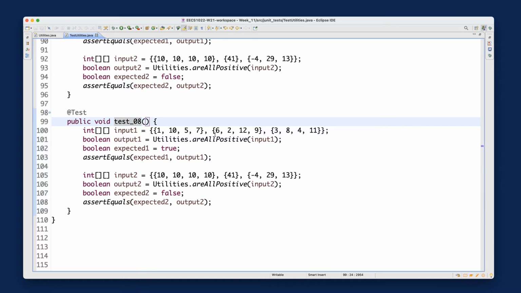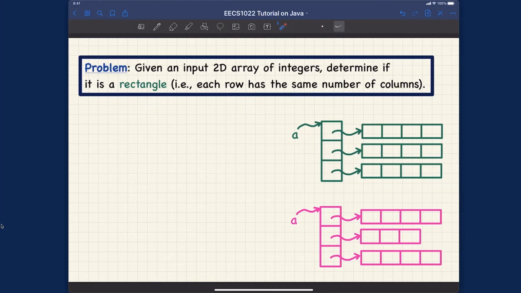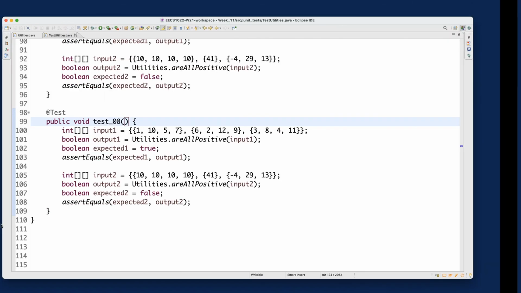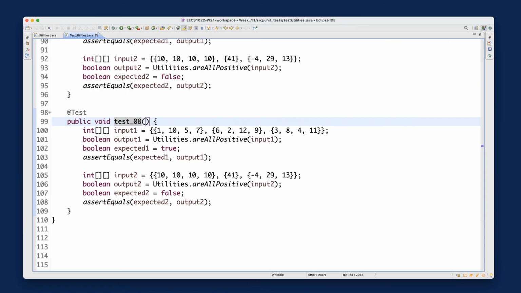So input number 1. What we really want is a 3x4, right? You can see the first one, the green one. We want a 3x4 rectangle. So you can see we got 1, 2, and 3, 3 rows, and then how many columns do we have for each? 1, 2, 3, 4, 1, 2, 3, 4, and also 1, 2, 3, 4. So it's a perfect rectangle.